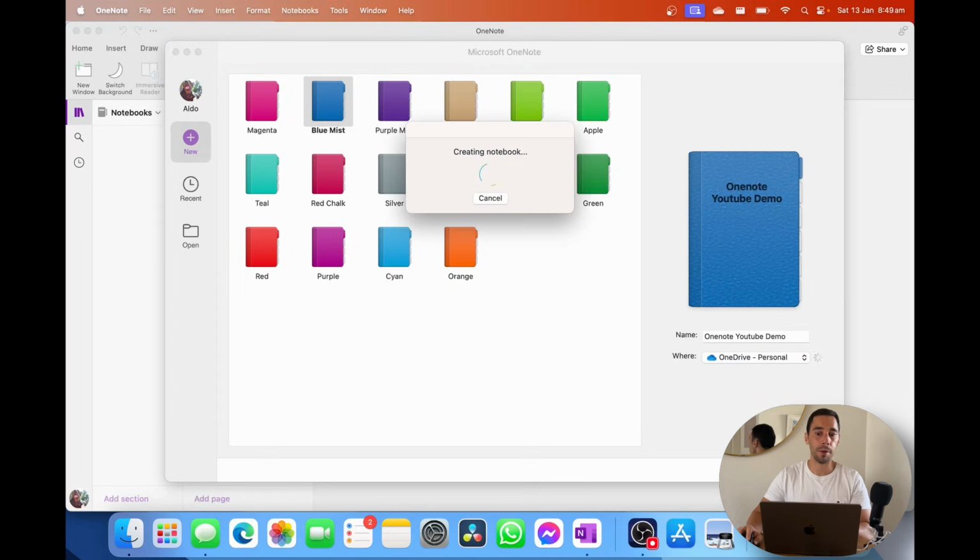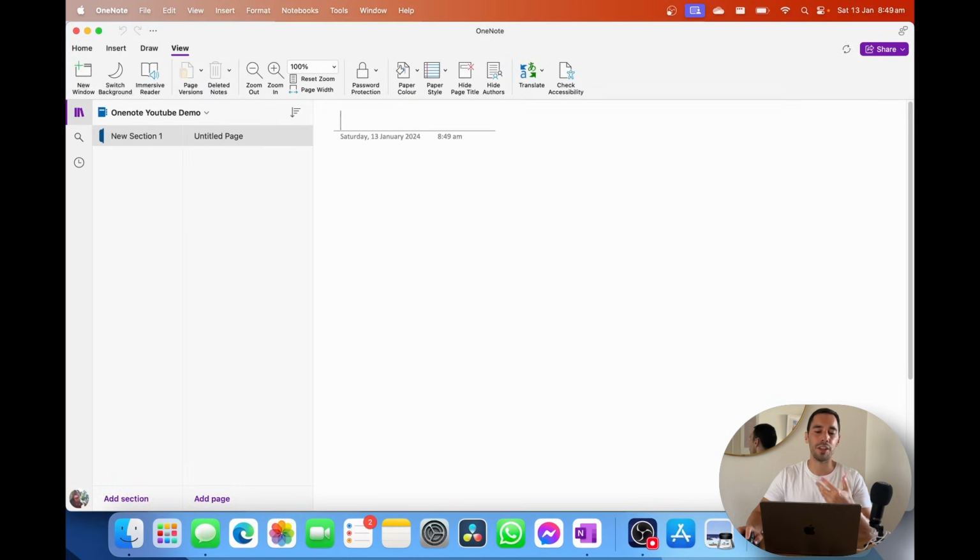This is going to take a couple of moments while it creates that OneNote notebook and stores it to your OneDrive. And then it says getting notes ready, and then you're ready to work. In here, you can see you have your OneNote YouTube demo, and that is the title of the notebook. Then it breaks down into sections and pages.